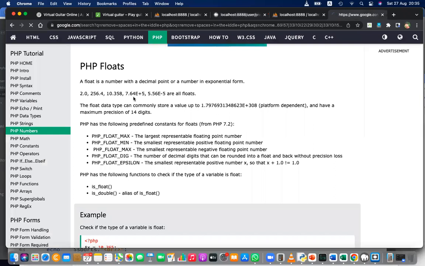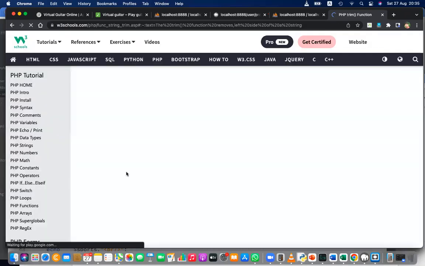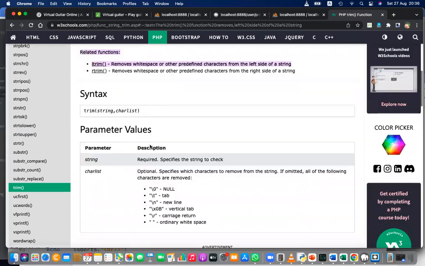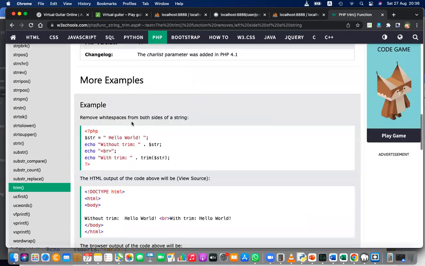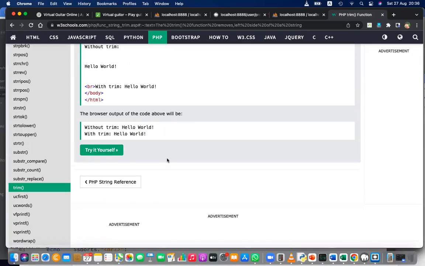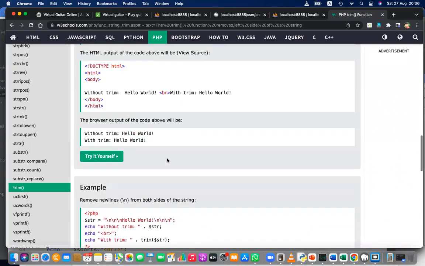PHP. Trim, I think. Trim will remove the padding leading spaces on both sides. But it's not doing my task. Trim will remove the beginning and padding spaces, but that is not what I need. I need the middle spaces.